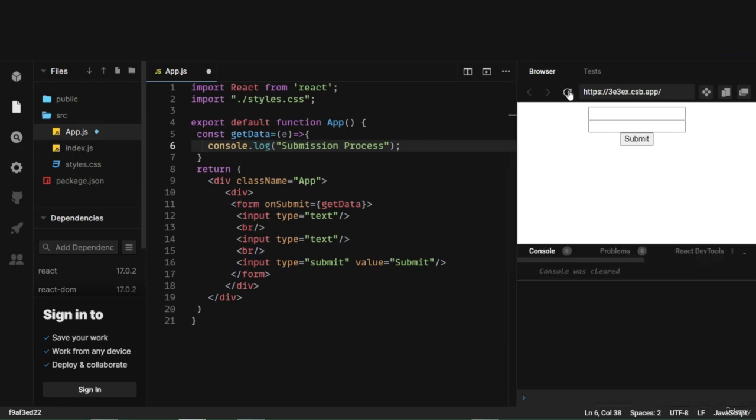Now let's just refresh and check the output. Here I will add values in these text boxes. So let's say hi and hello, and now let's click on submit. As you can see that the submission process is coming for a moment and then it goes away. Not only that, but these text boxes are also getting cleared.